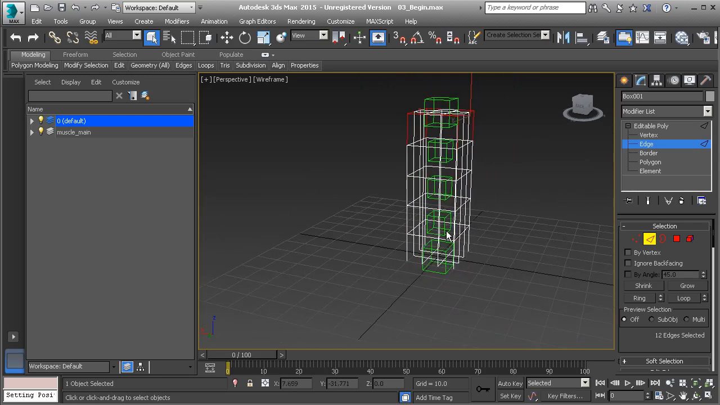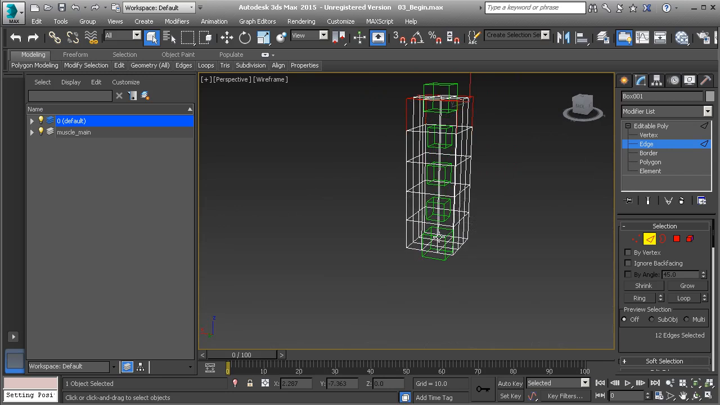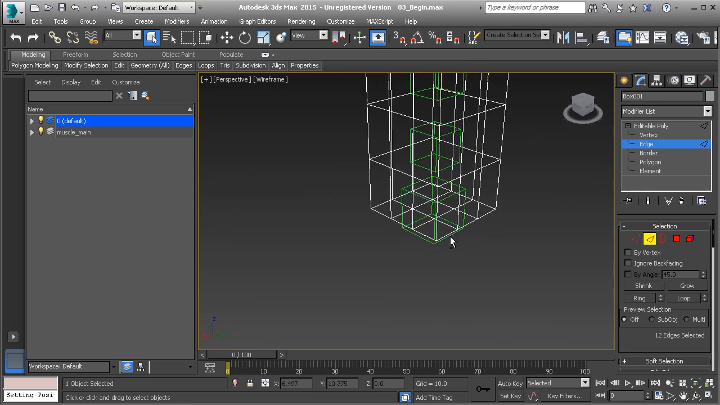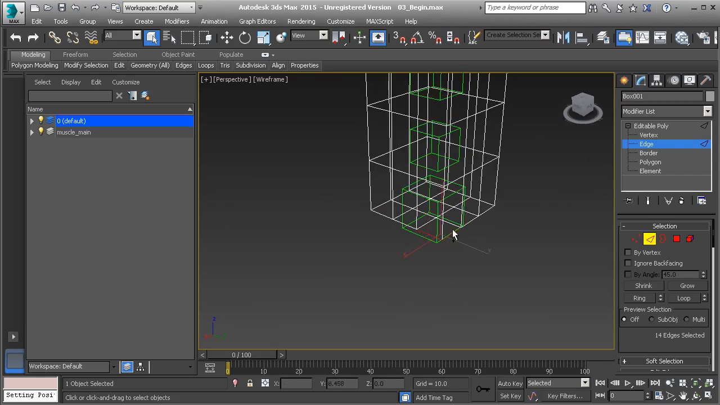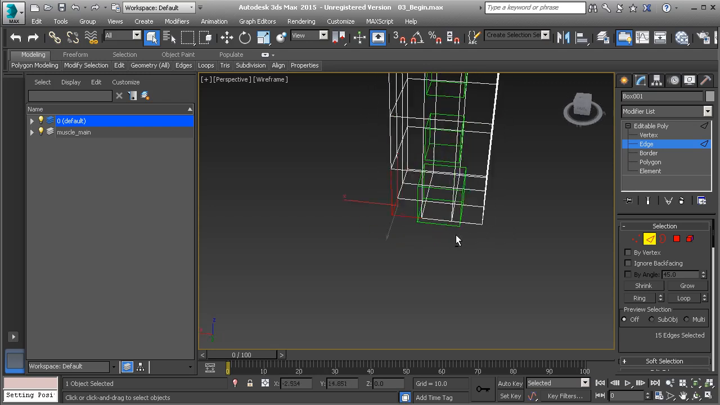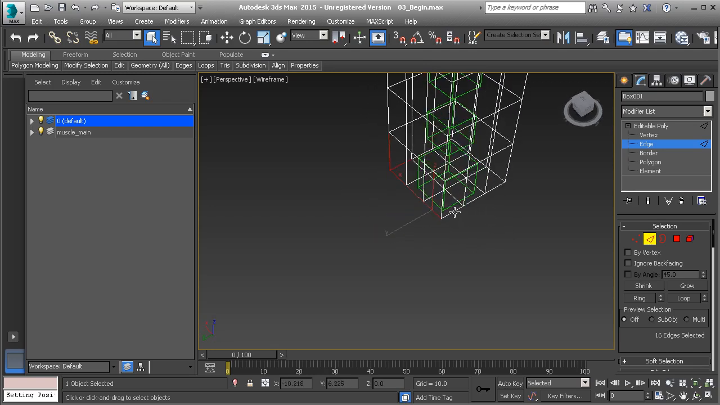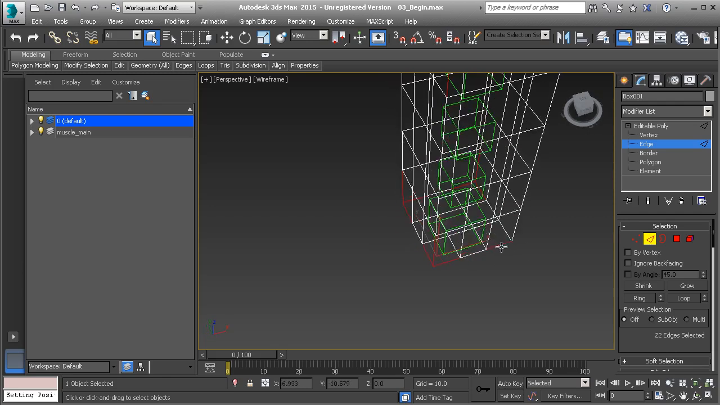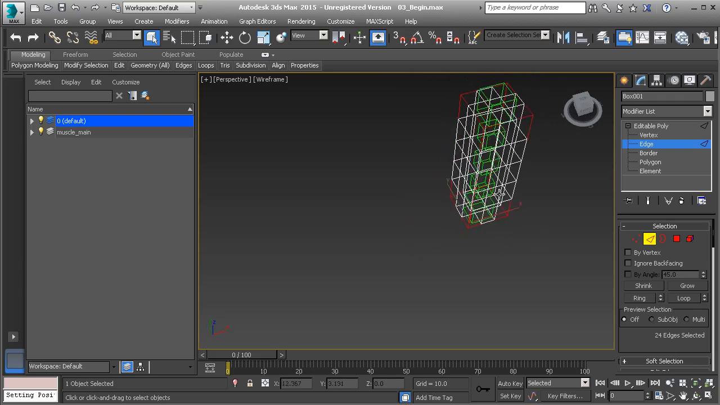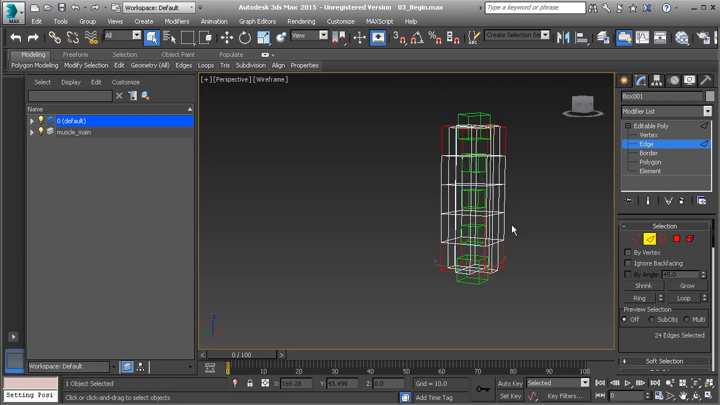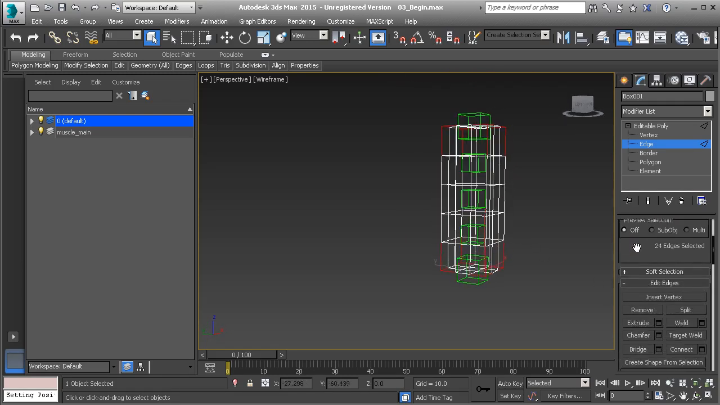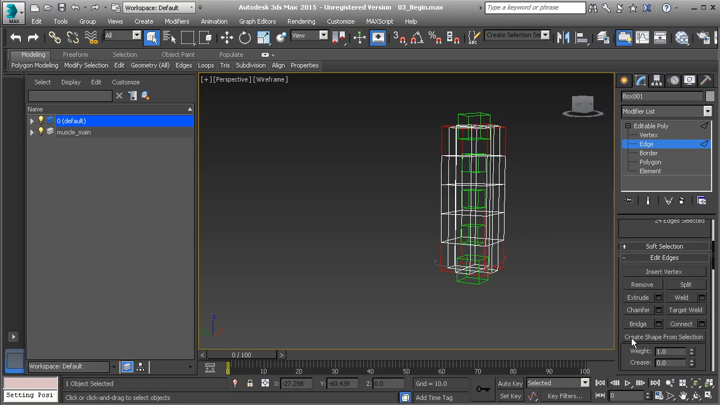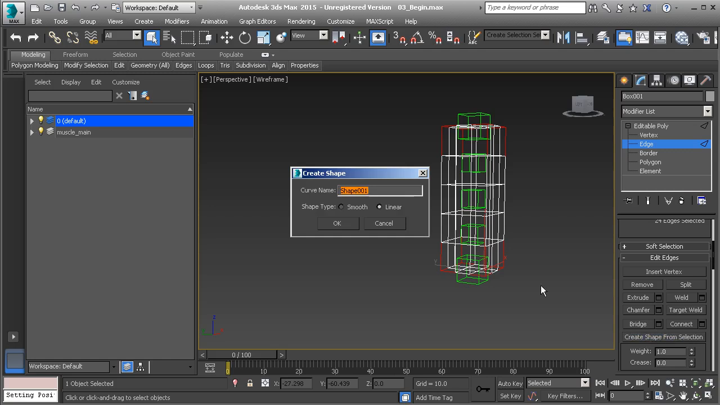Let's now move to the base. We'll press the G key to hide our grid. That'll make it much easier to select edges that are right on top of our grid. All right, fantastic. So just a few more to select, and then we can convert this to a shape. Let's check our selection. That looks fantastic. Underneath our Edit Edges rollout, we'll find a tool that's called Create Shape from Selection. Let's choose that.